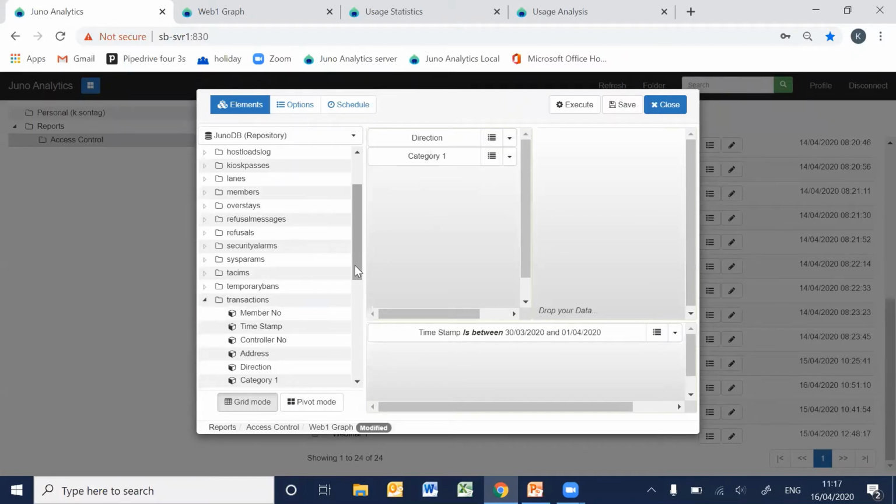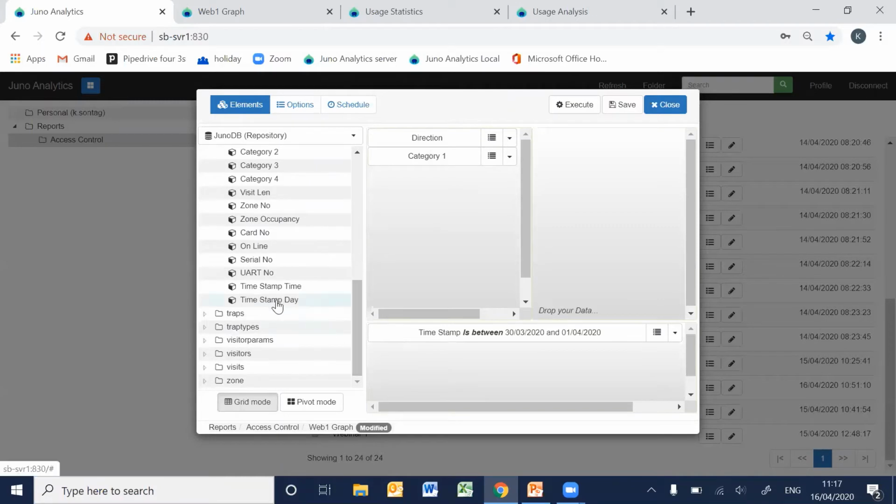But the good news is there is a timestamp day field in the transactions report, so we can put that in. And our graph will then hopefully give us an x-axis, which is the date. I'm going to remove direction as well. We're going to therefore count ins and outs in our report, but it will just give us a little bit more information, so that's fine.